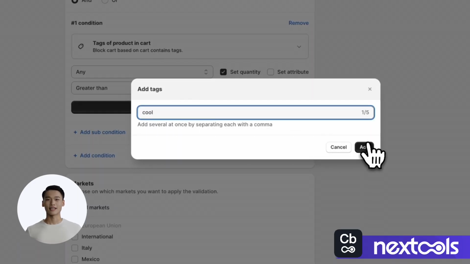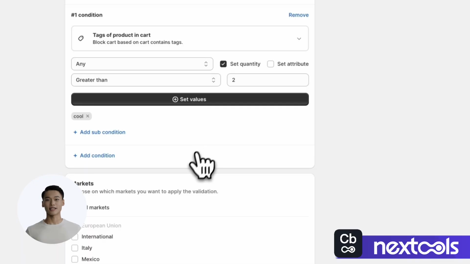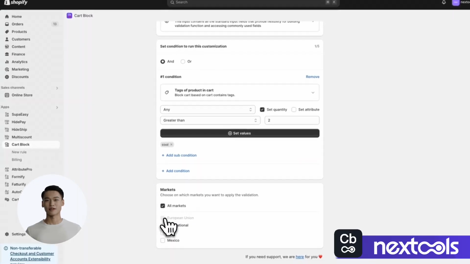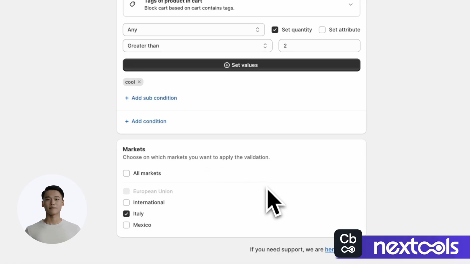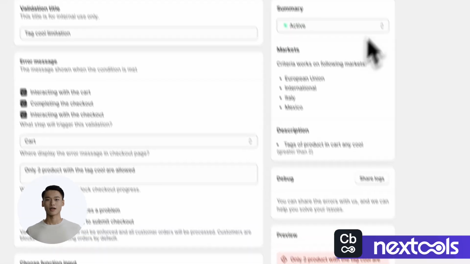Once the conditions are set, you can select either All Markets, Default, or a specific market, depending on your needs. For this tutorial, we'll keep it set to All Markets. Save the rule, and it's ready to go.